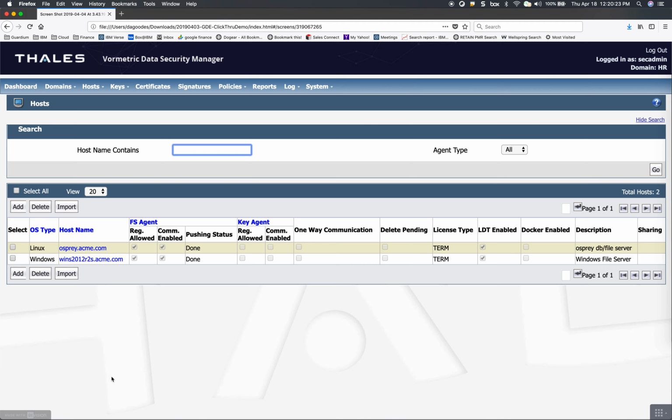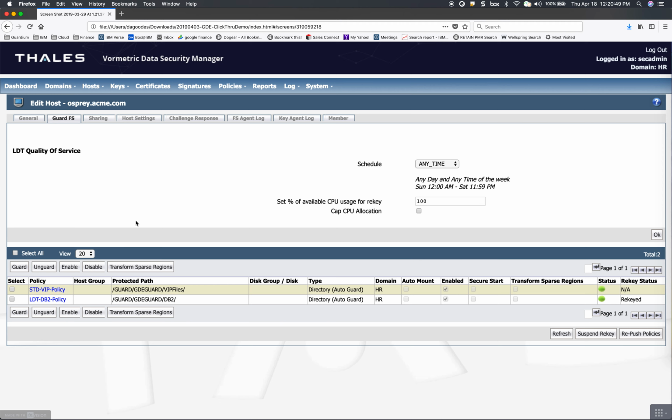So from here, we manage all the GDE agent servers from one console, supported platforms on the Linux servers, and we're going to click on this Osprey acme.com to look at the protected guard points and policies applied. A guard point is a security bubble, if you will, around individual assets, folder paths, or folders. So different policies can be applied to different encrypted file paths. In other words, these are the guard points.